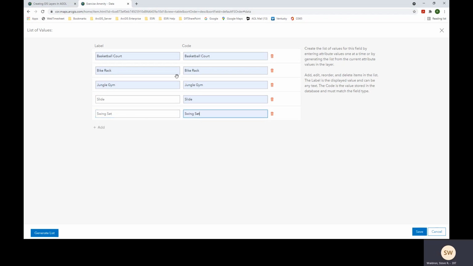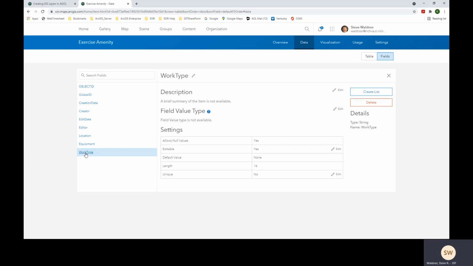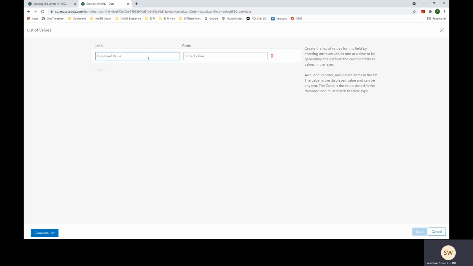Okay, so this is the pick list we're going to use for the equipment field. I'll click Save. Now I'm going to go to the next one, work type. There were two work types. The equipment could be either new or it could be a replacement. So let's create a really short list for that.